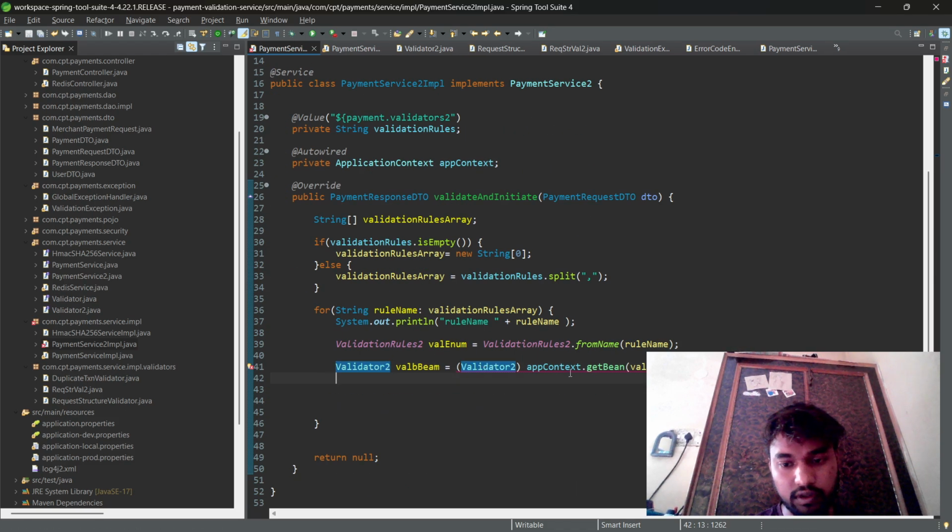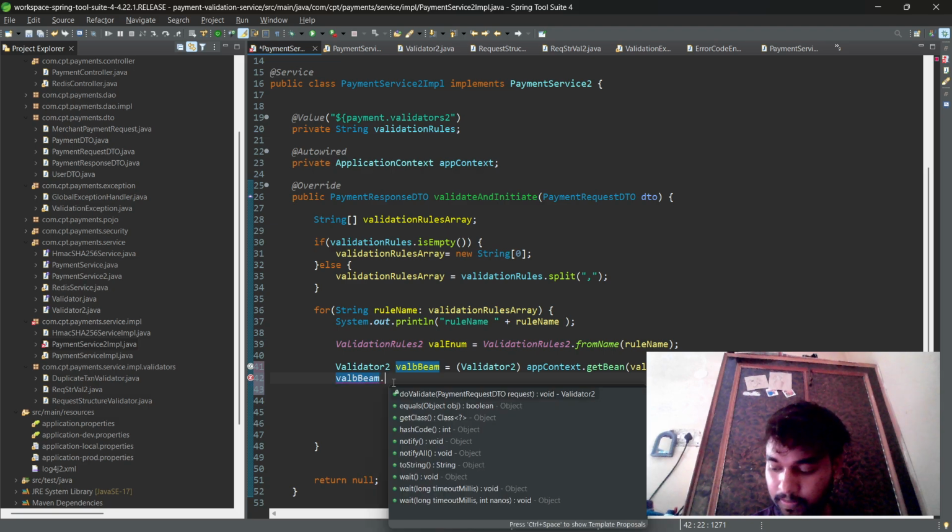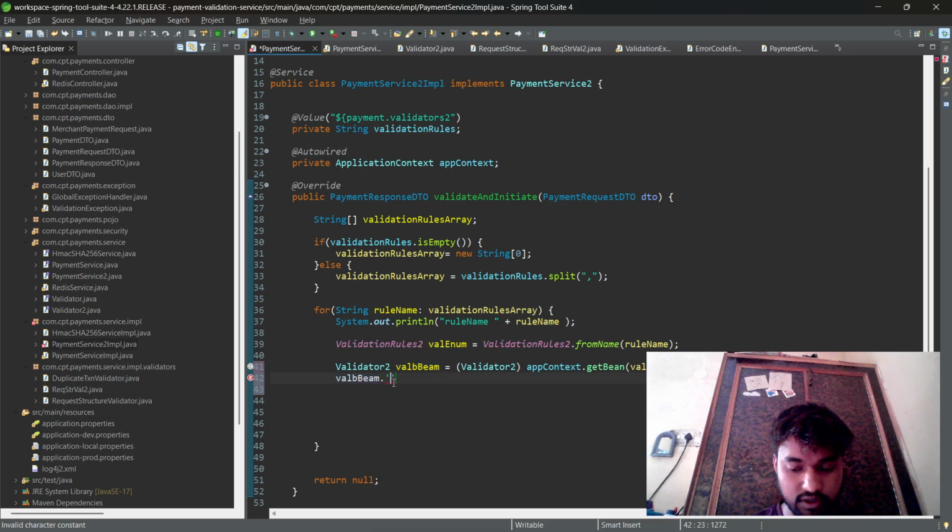Validator to app constructs dot get bean dot get clutch. I guess it was clutch, not class. Dot get clutch. Okay, so this is the result. Okay, and removing this, then we will be calling the dot do validation and providing the DTO here.